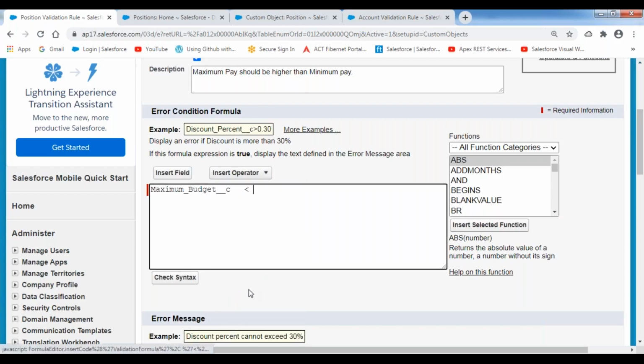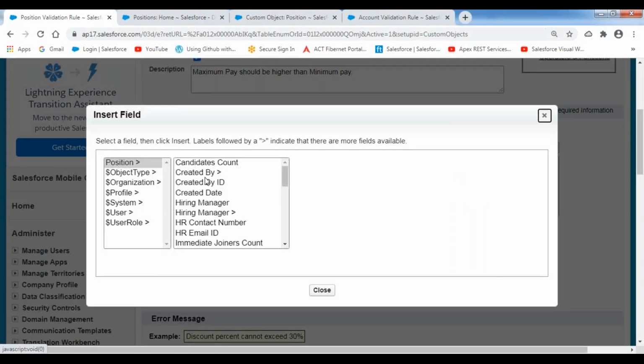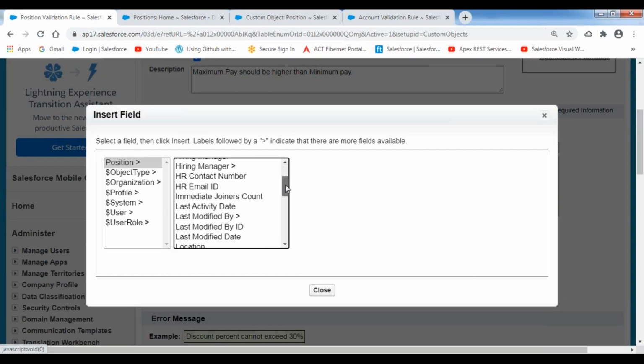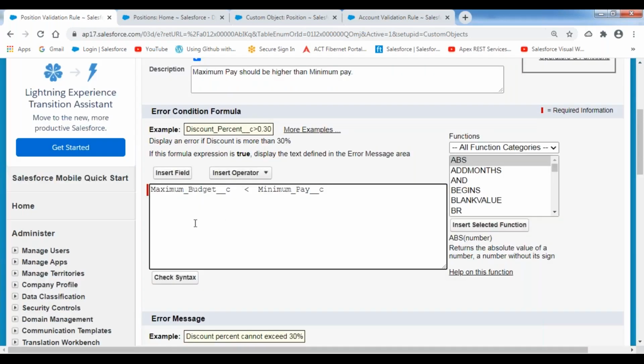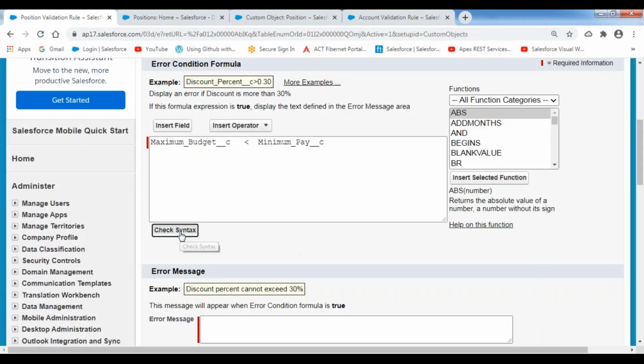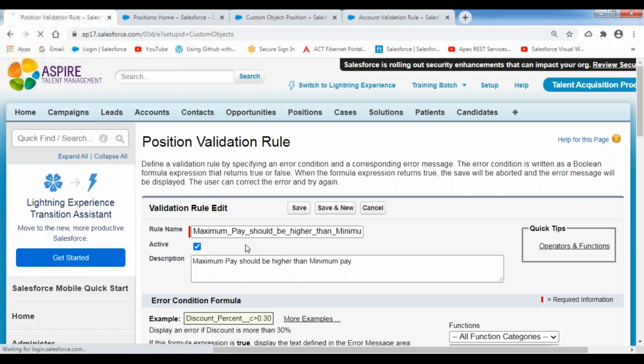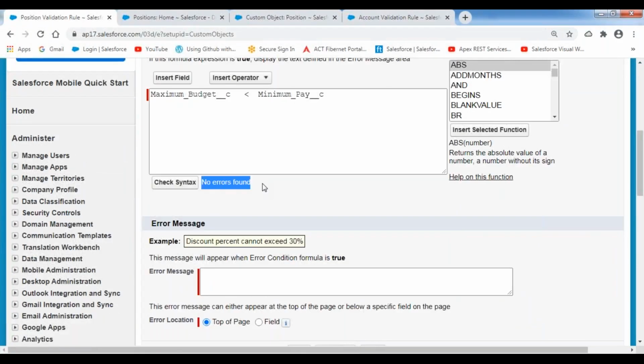less than minimum pay. How can we collect that minimum pay field? Click on insert selected field, minimum pay. Minimum pay field, insert. So if the maximum budget value is less than the minimum budget, then I want to show the error message. If you want to check the syntax, click on check syntax. No errors have been found syntactically, everything is correct.